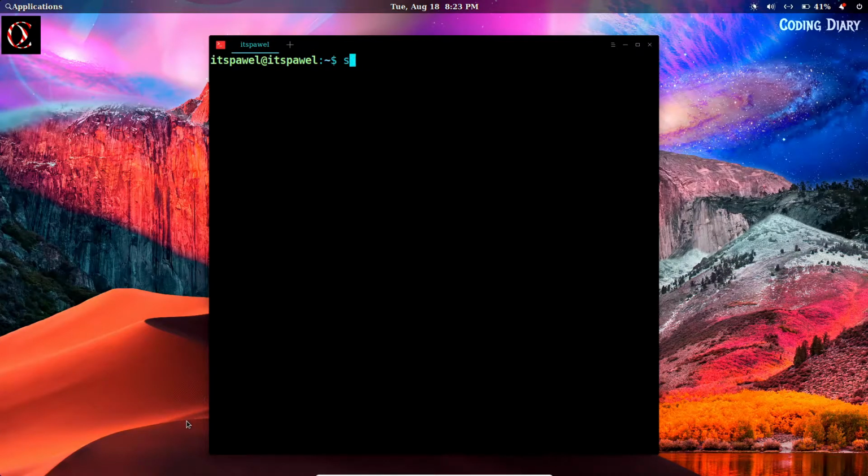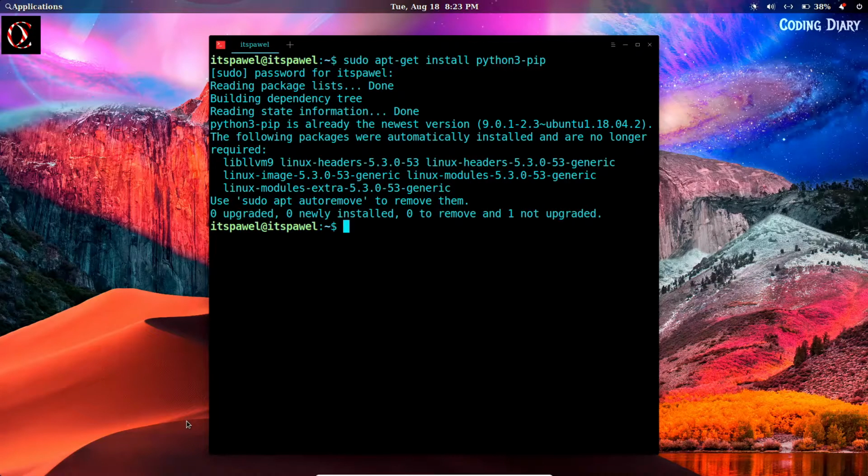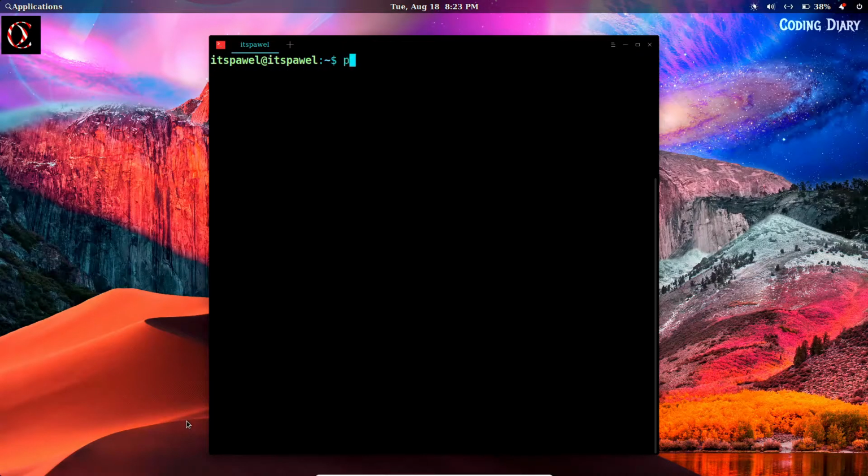First of all, we have to install the pip package manager. So type in a command in the terminal: sudo apt-get install python3-pip. It will install the pip package manager. Don't forget to mention Python 3, as we are installing the pip package manager for Python 3.